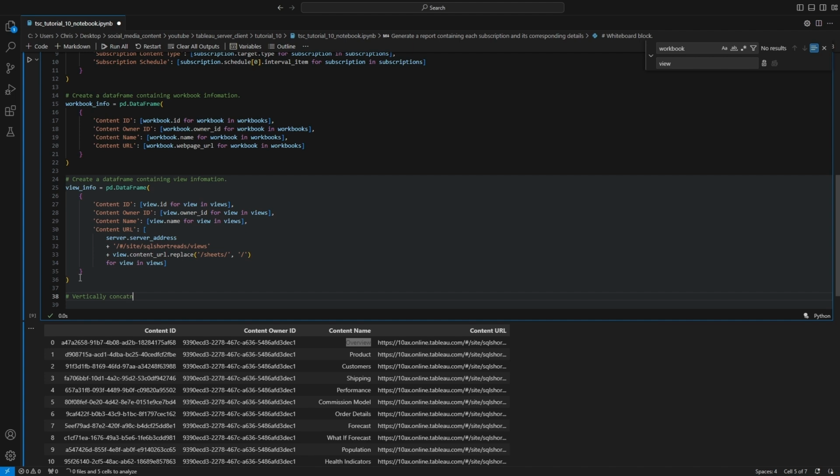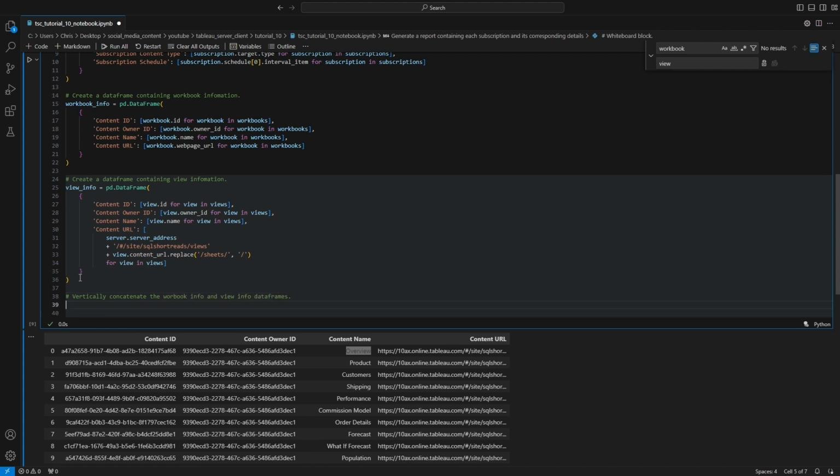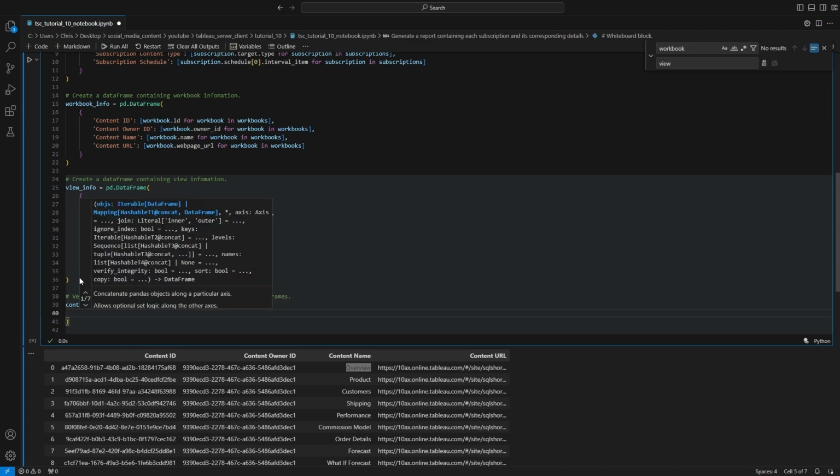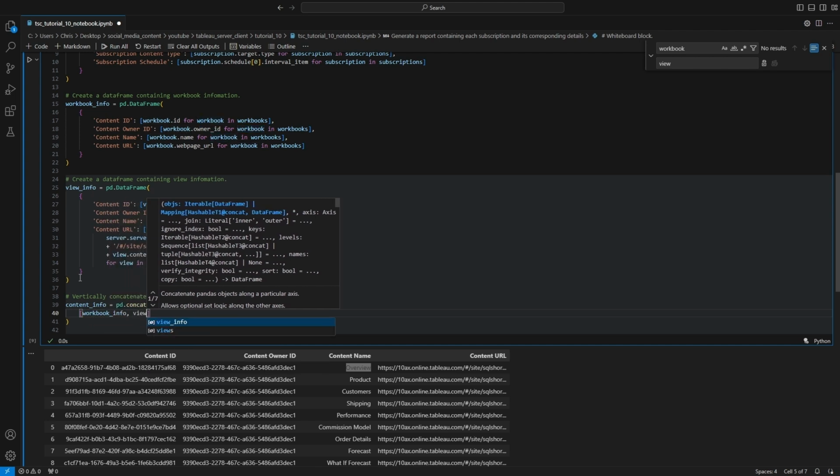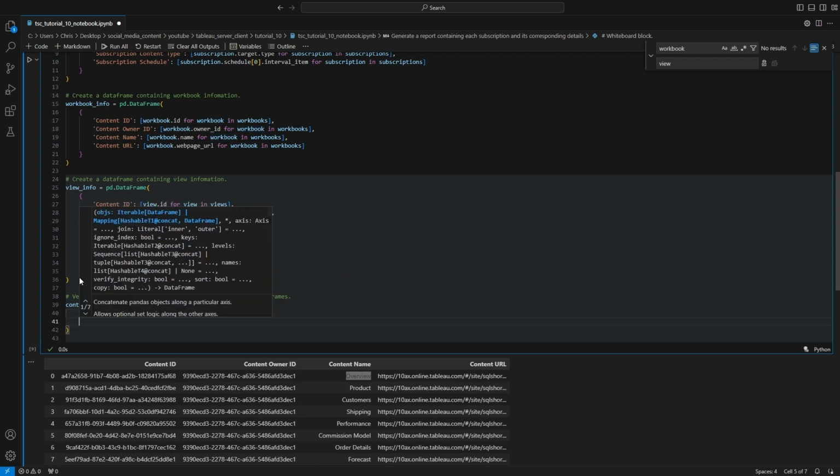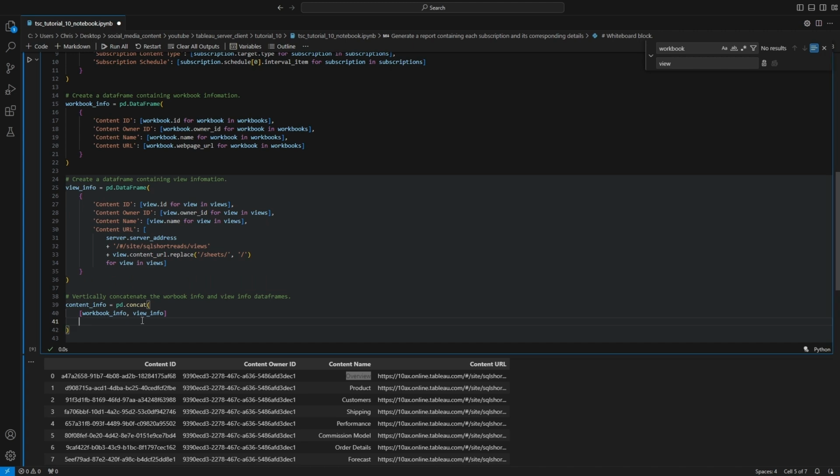concatenate the workbook info and view info data frames. So I'll just call this content info is equal to pd.concat. So we're going to use the concat method. What I need to pass in here is the list of data frames that I want to vertically append to one another. So I'm going to say workbook info, view info, and then because I want to concatenate along the 0 axis, I want to append. So I want to take the data frame workbook info and just vertically append it to the view info data frame, or vice versa. I'm going to use axis is equal to 0.